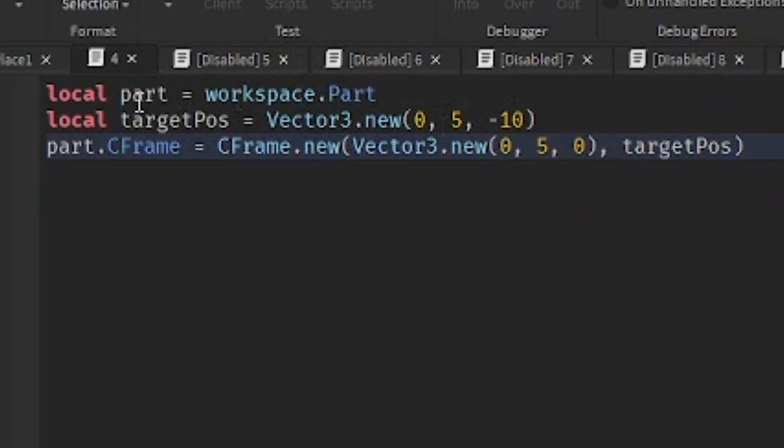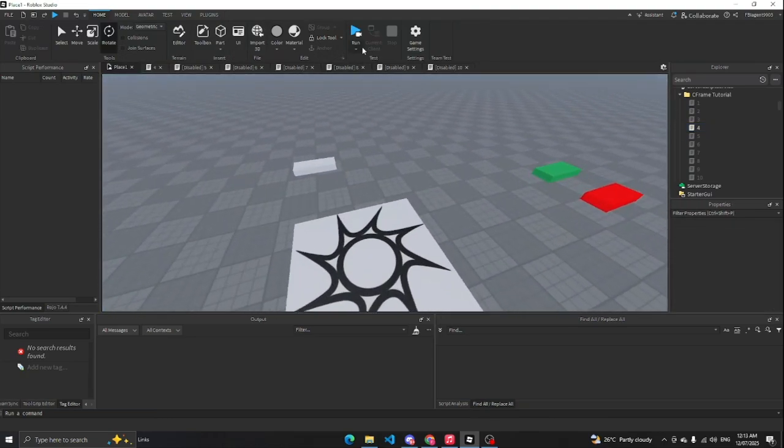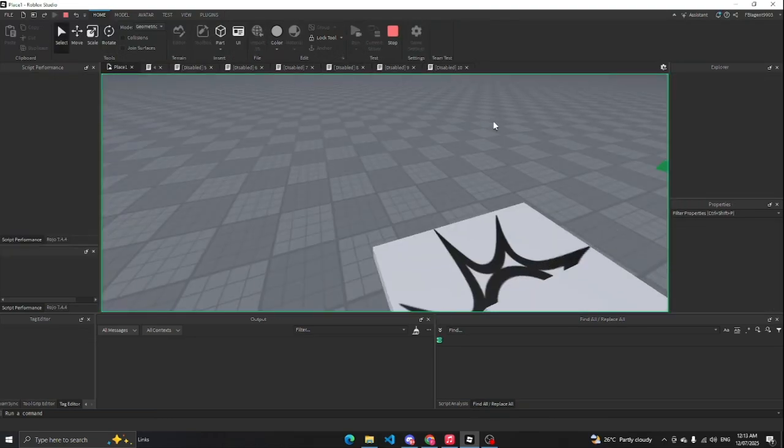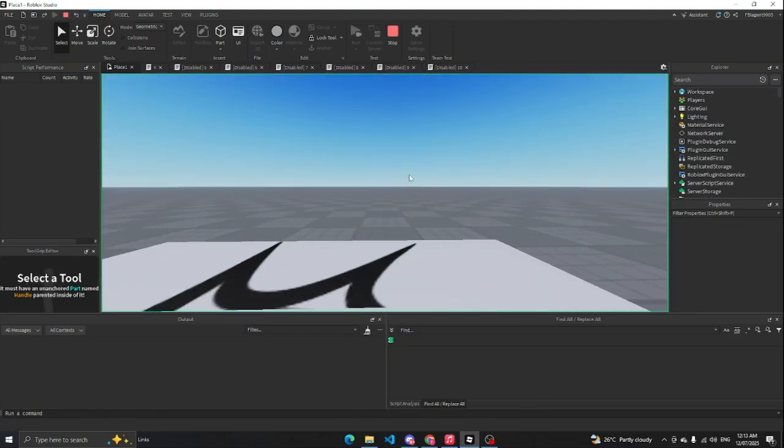Alright, so this here is going to be our position. That's going to be our part, sorry. Our position is going to be here, and our target is where it's going to be looking at here. This will move the part to 0, 5, 0 and make it face towards 0, 5, -10. This is super useful for turrets, NPCs, and things that must react to the environment and face a certain object. So if you look at this, it moves its position, but it has to face towards that axis.